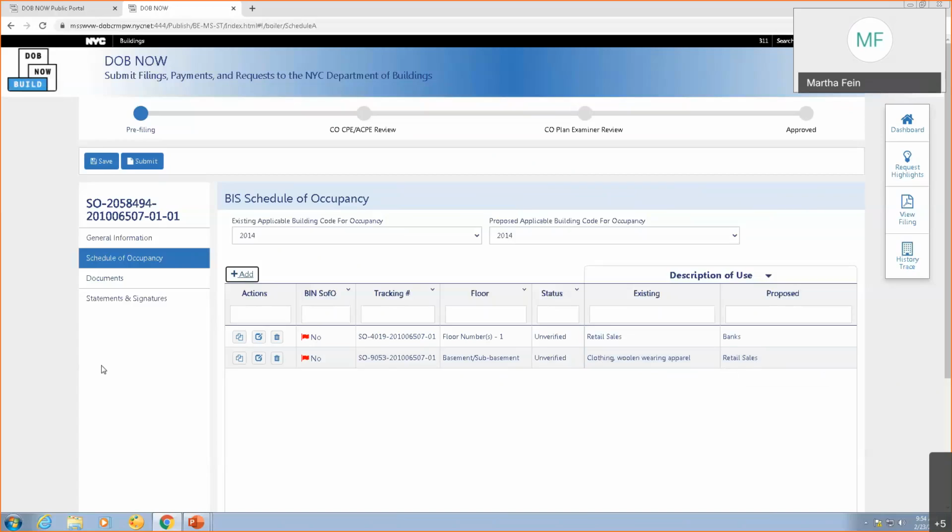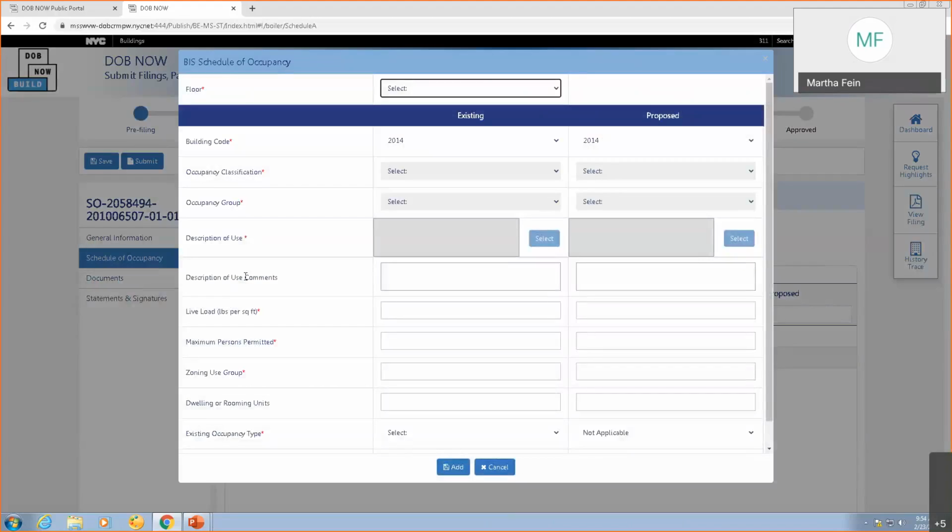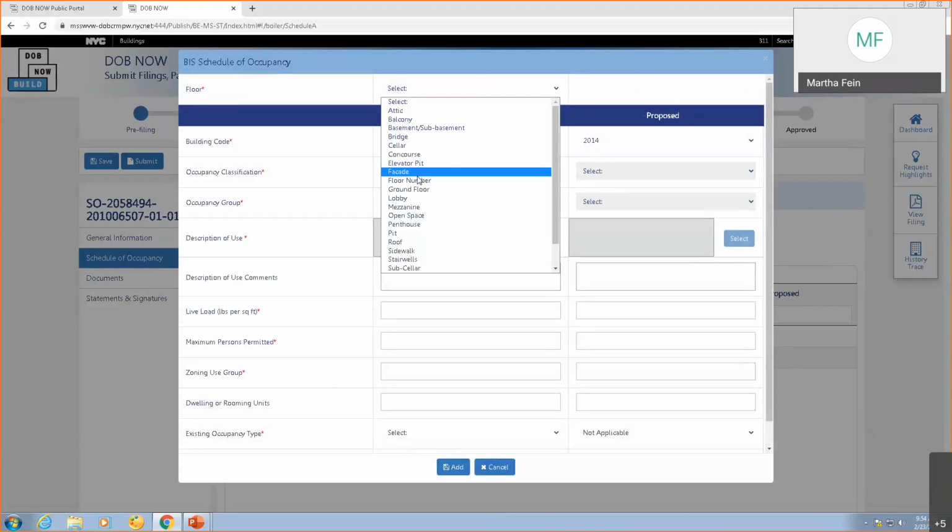Now, I'm only doing work on these two floors. I'm not doing work on floors 3, 4, and 5. Or 2, 3, 4, and 5, excuse me. I need to be able to count. So let me show you how you enter data for a floor that you are not doing work on. Here's what we're going to do. Again, we're going to click plus add. And again, we're going to select the floor.